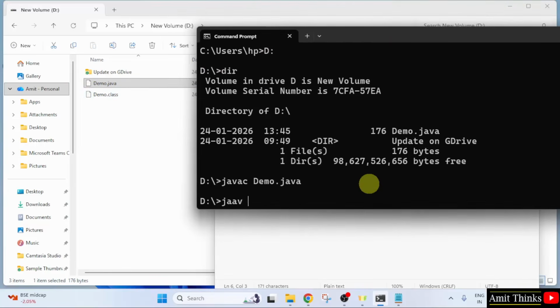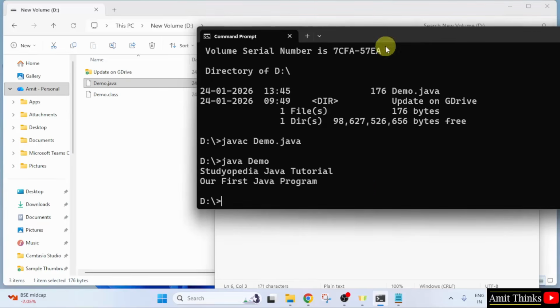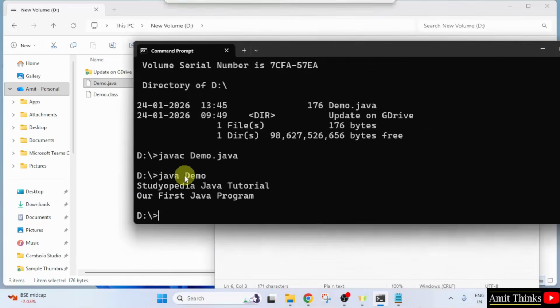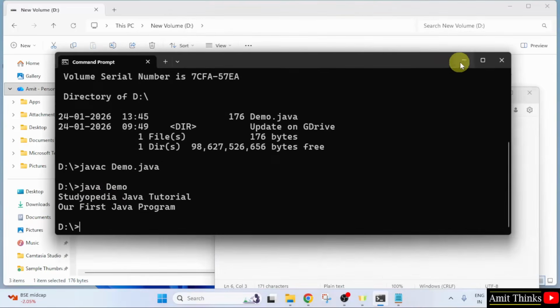Now to run it, type java space demo and press enter. Now what will be visible? I told you Studiopedia Java tutorial and our first Java program, and the following is visible. So this is how you can run your first Java program.